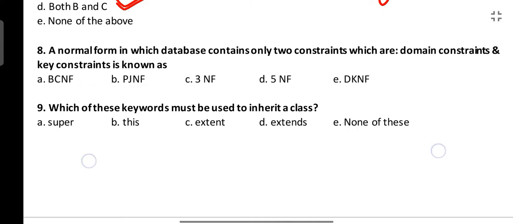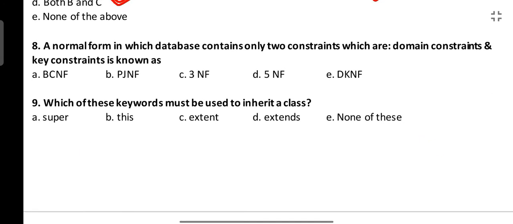Next is: which normal form in which the database contains only two constraints, which are domain constraint and key constraint, is known as? This is known as DKNF, or domain key normal form. The basic idea behind DKNF is that a table can have only two types of constraints: one is domain constraint and one is key constraint. That's it.